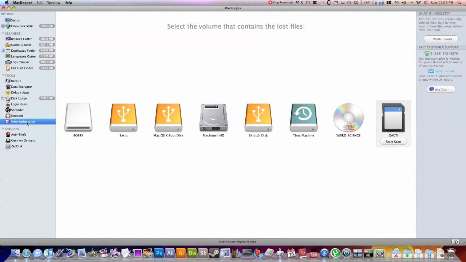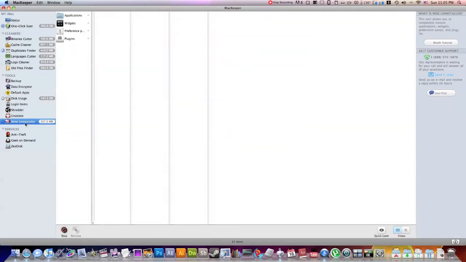This one is the Wise Uninstaller. Sorry, I haven't messed around with this part yet. Say you want to delete an application and you want to make sure you get all the little mini folders that come along with it. I'm sure this will do the job. If you don't know how to use it, go ahead and watch the tutorial or customer support. They make it very clear that it's super easy to get a hold of people if you don't know how to use this application, which almost makes it worth the $40 itself.